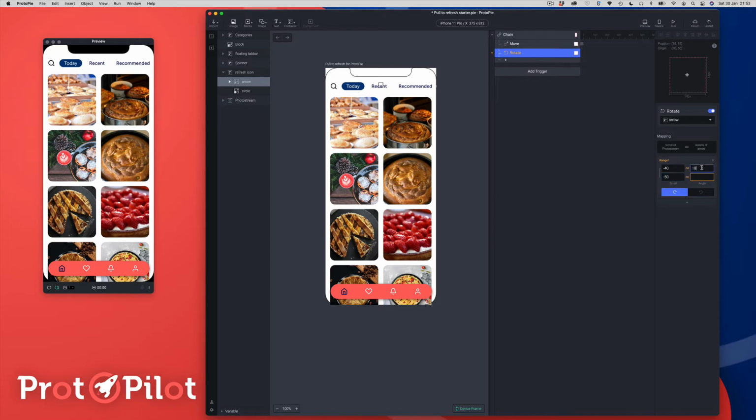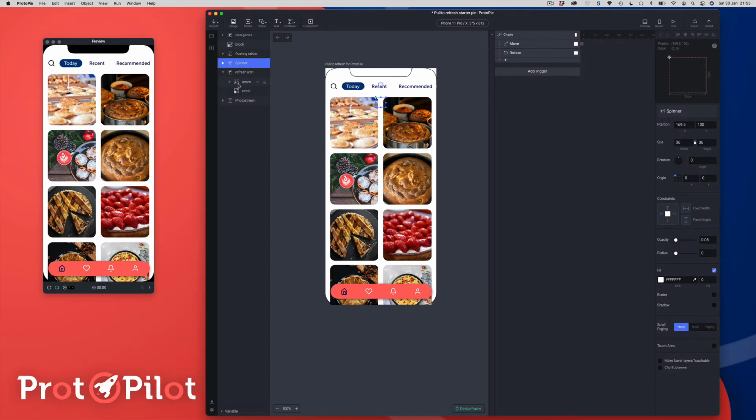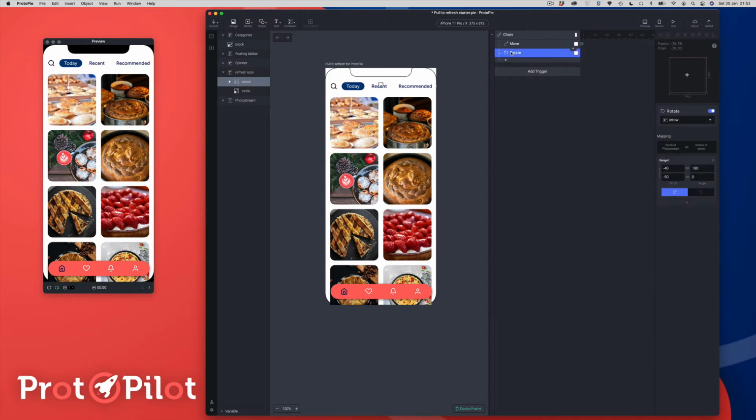And on the right hand side, we're going to rotate from 180 to 0. And let me just explain why that is. If we go into our refresh icon here and we look at this arrow group, we can see it's already got an angle of 180, and that's because I had already rotated it inside of XD. So we actually want to go from 180 to 0. So that's why it's reversed. If you'd actually drawn your arrow the right way around, then obviously you'd go from 0 to 180.